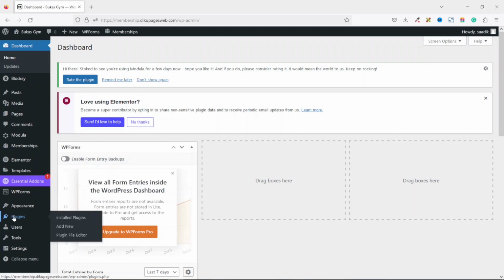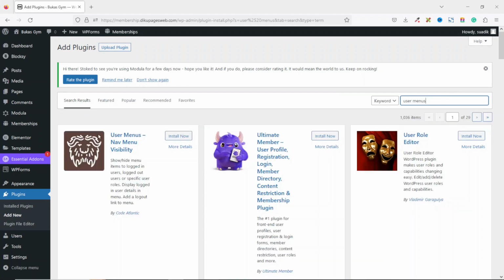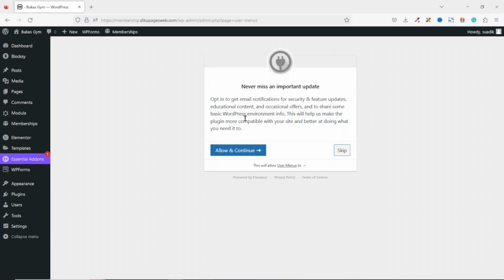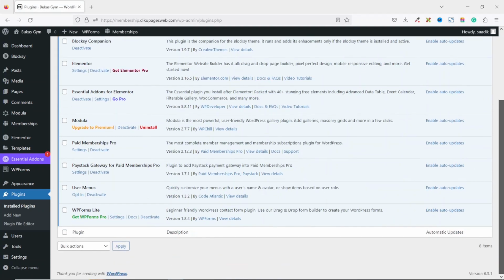Then we hover on plugins, click on add new. Under search plugins, we search for user menus. And this is the plugin we are going to use, User Menus, Nav Menu Visibility by Code Atlantic. I install now. It is installed. I click on activate. I don't want to opt in for any updates, so I click on skip and it will take me to my plugin section. So the plugin is installed and activated successfully.